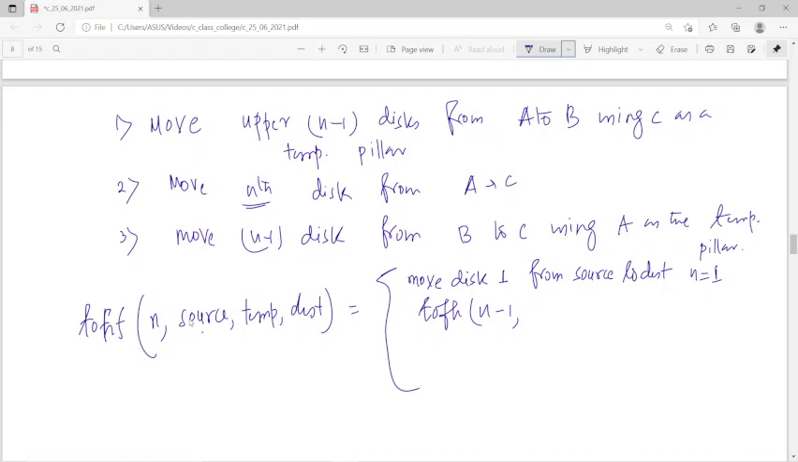What I am moving is the upper n minus 1 disks from A to B. That means B is actually used as a temporary, but in that particular case B is the destination, because you are moving the disks from A to B. So we are calling the function with the temporary now used as a destination, and the temporary should be C, that means the actual destination is now used as a temporary. So we can call the recursive function like that.